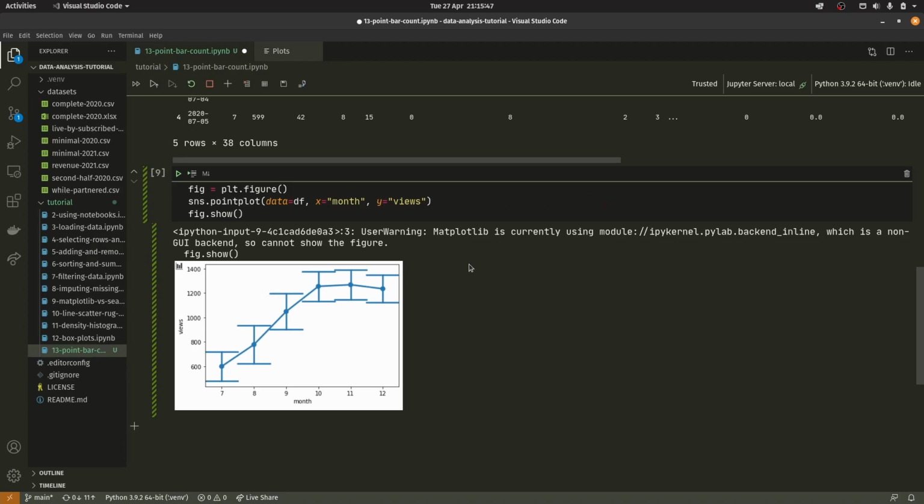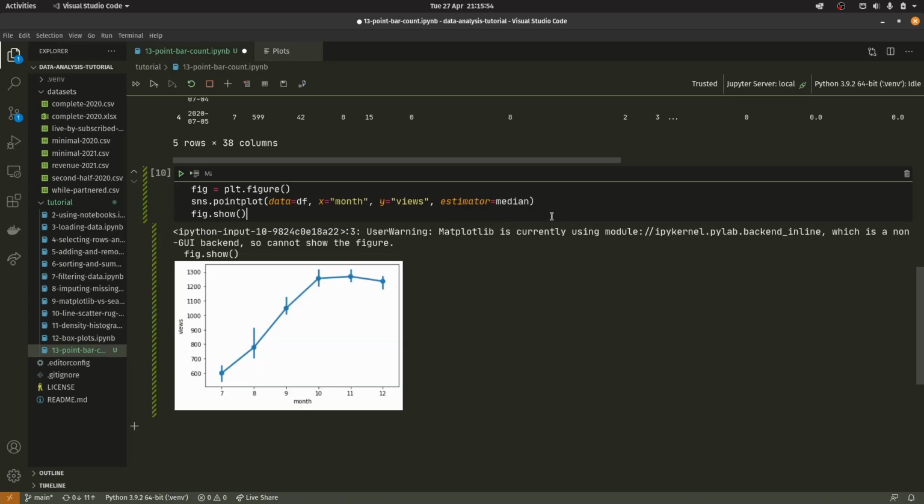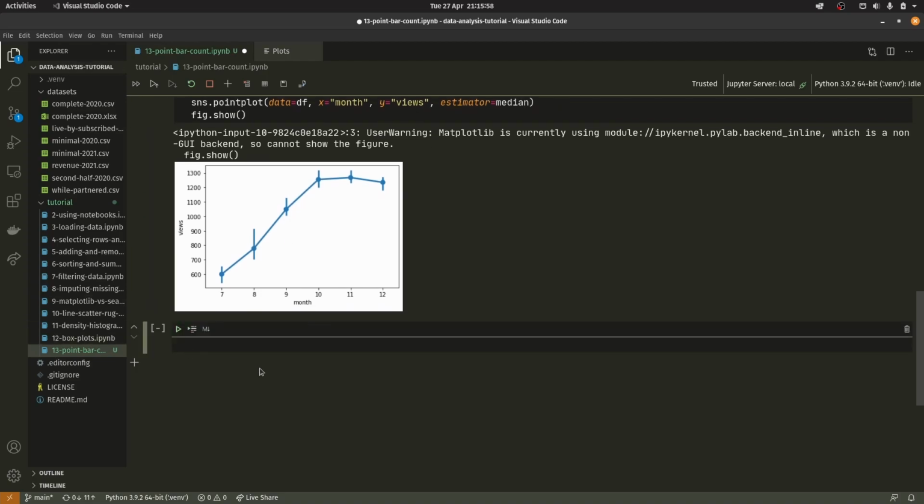We're just going to leave it, we'll have the estimator there, so we're not wasting the import. But yeah, that is essentially what a point plot does. A bar plot in Seaborn is actually quite similar because it sort of combines a histogram and a point plot, which is why I did it first.